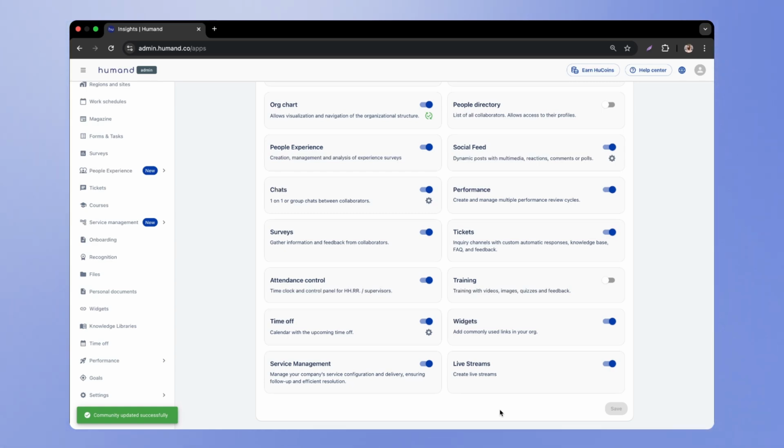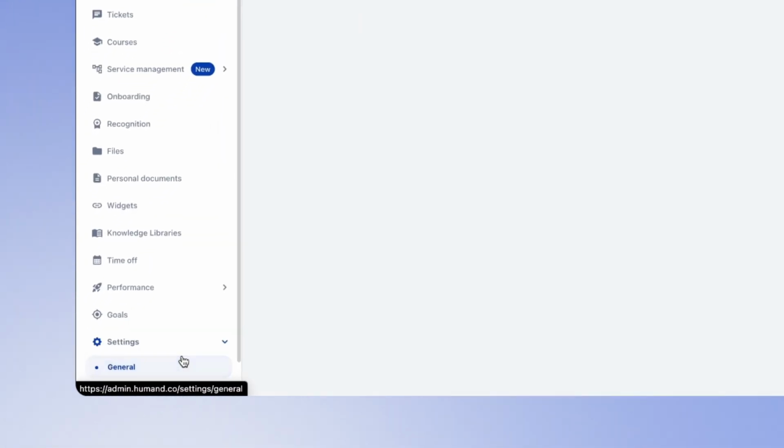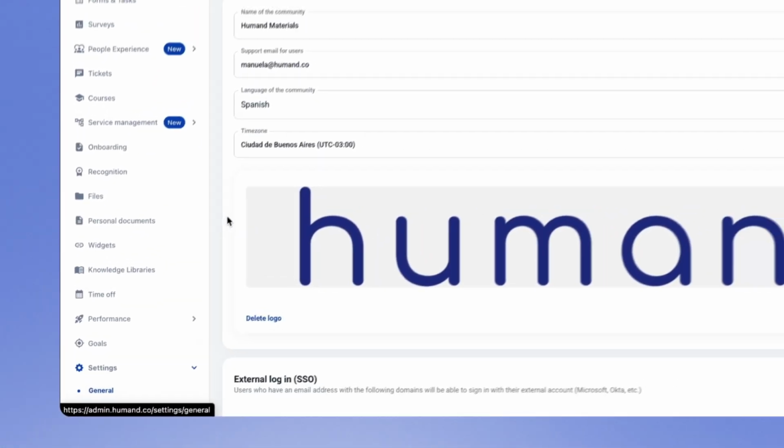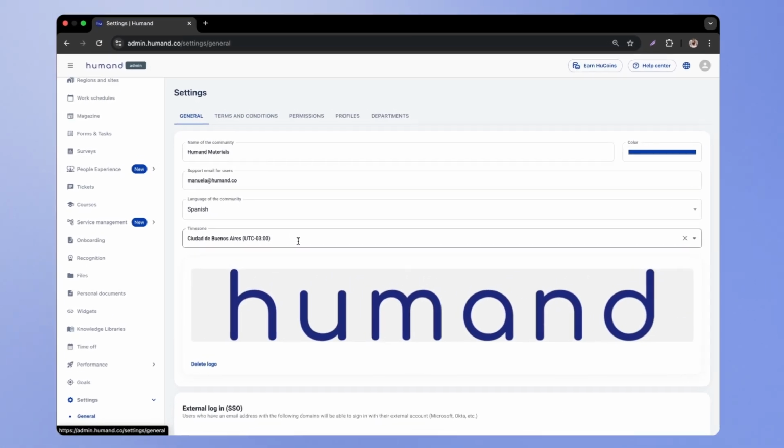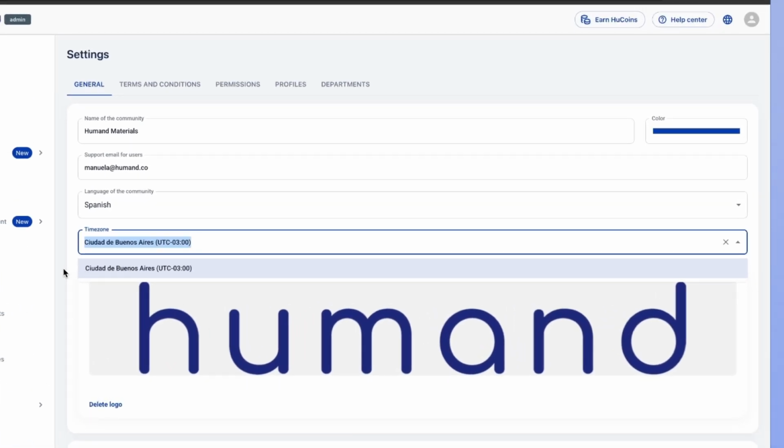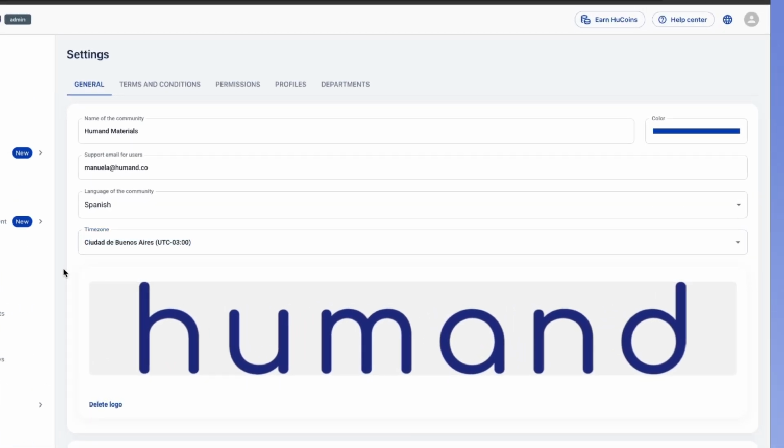Another configuration that will affect the operation of this module is the time zone, which can be modified from the Settings tab. We must configure the time corresponding to the region where we are, since it will affect the time shown in the reports, and the time at which the collaborators will receive the clocking reminder notifications.